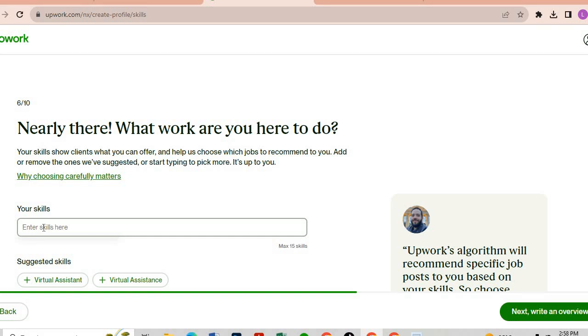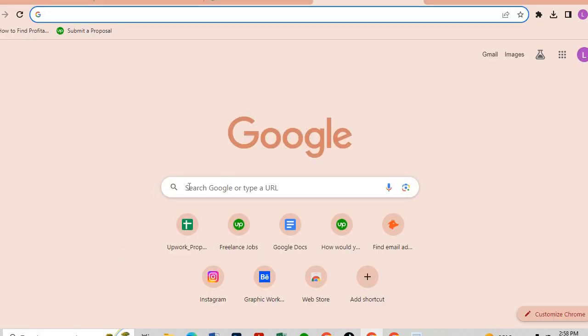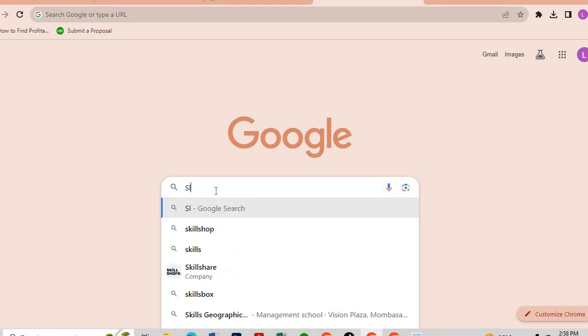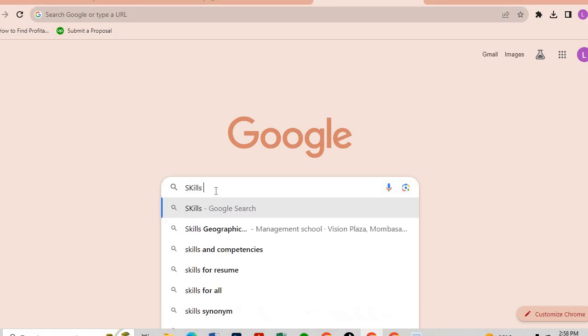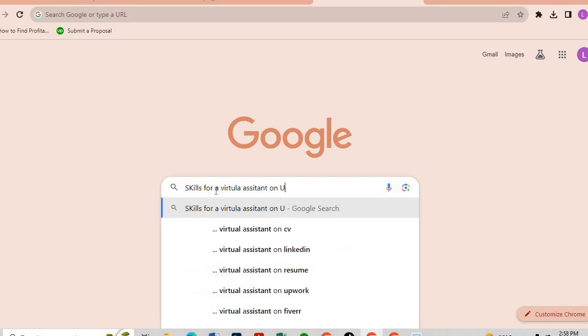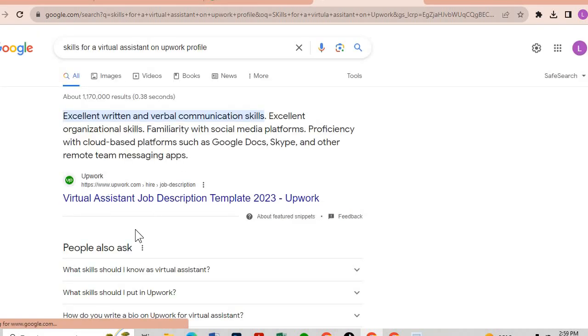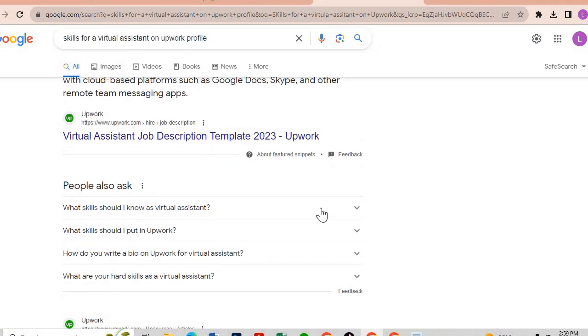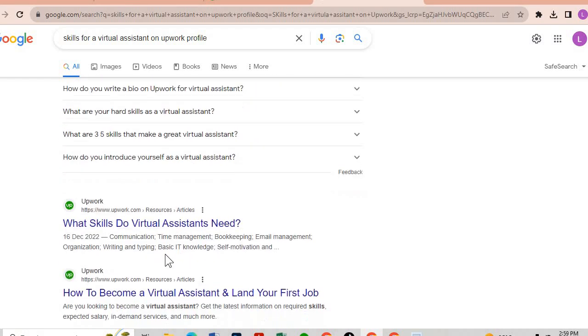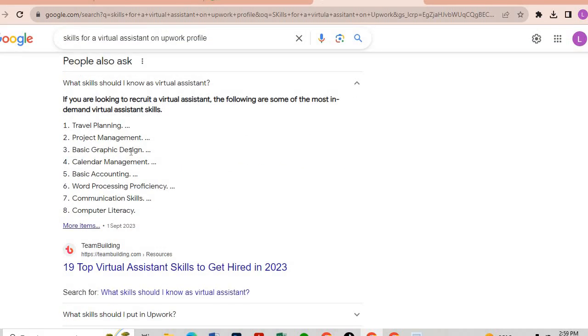At this point, to save your time, you can search skills for a virtual assistant on Upwork, so that you can know what to fill in for a virtual assistant. If you're a graphic designer, you can replace that with graphic designer. Then you can check here and select up to 15. Choose the skills that you feel comfortable with.